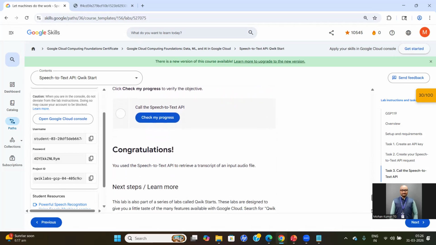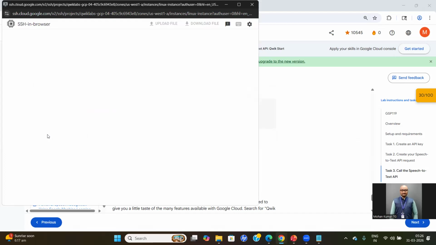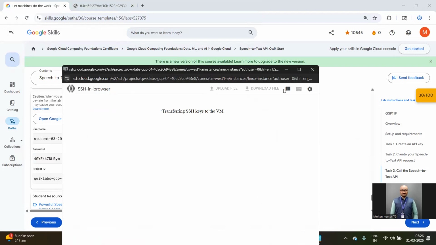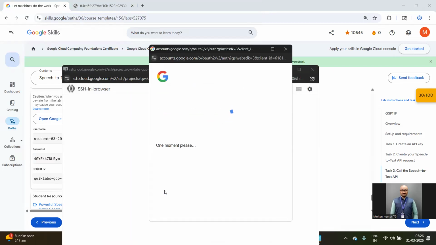Okay, this is all about this lab. But here this SSH authentication is failing continuously. We will work with this. What is the problem we are facing?